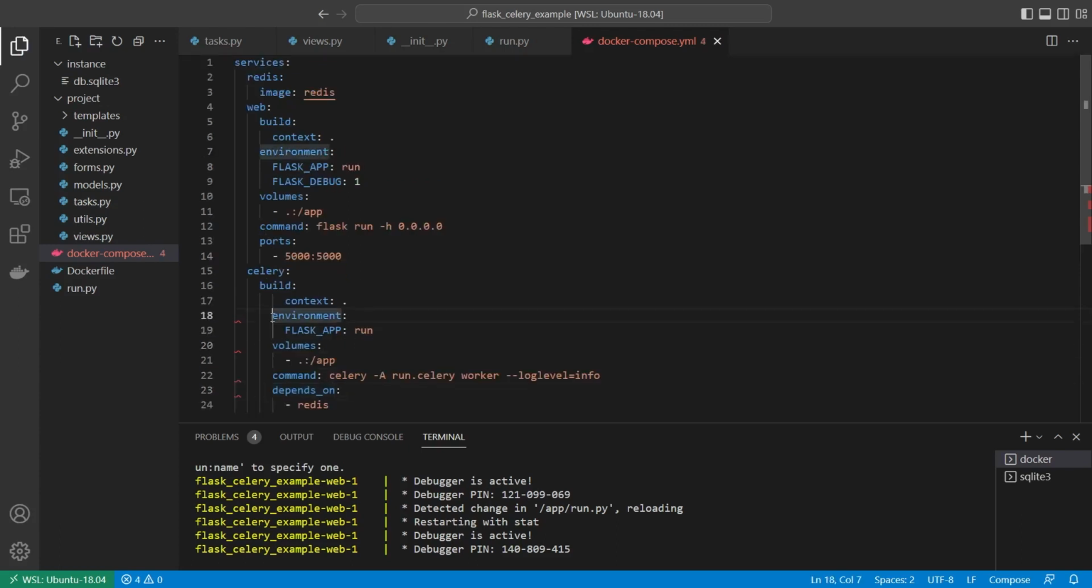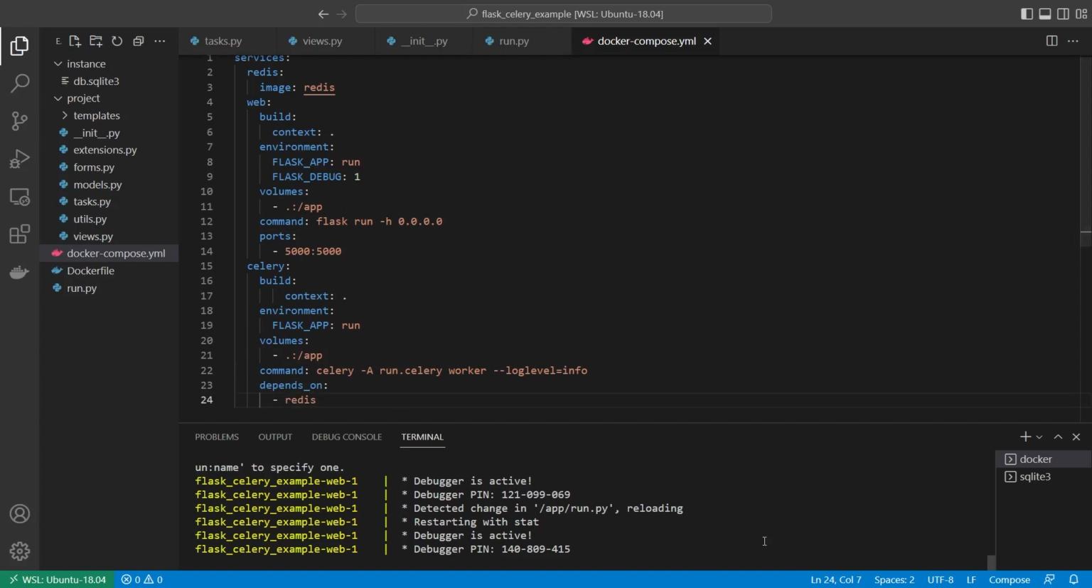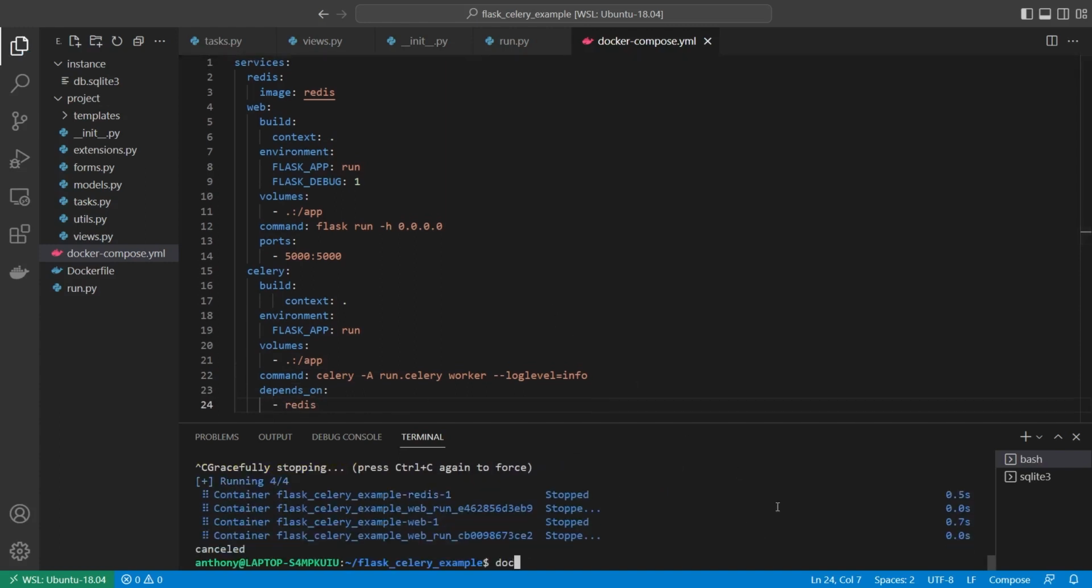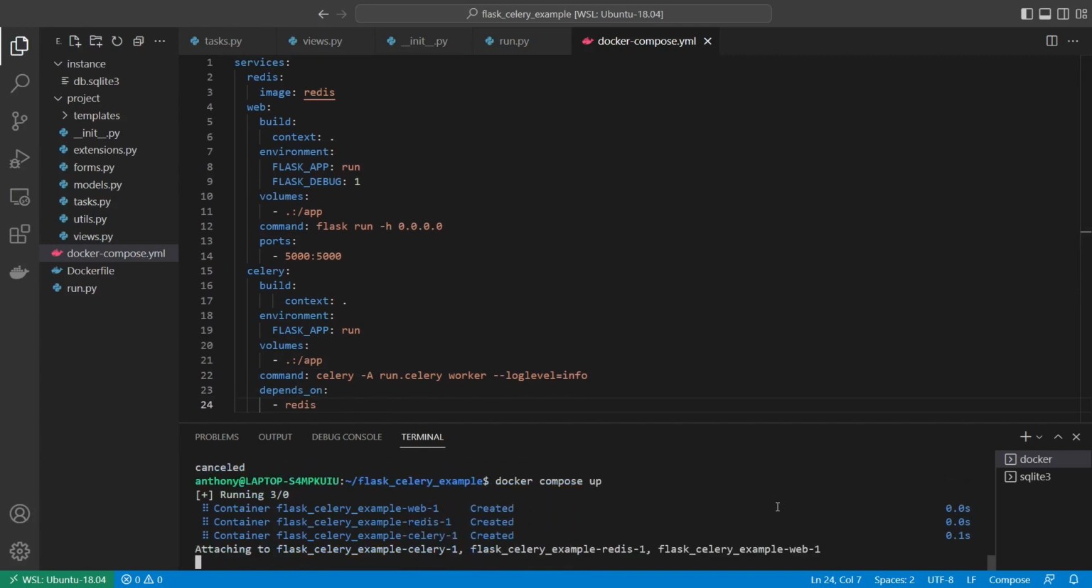And it's complaining about something. And I just need to de-indent some of these things here. So this will work well. And I think that's it. So let me go ahead and try. I will start up Docker Compose again.